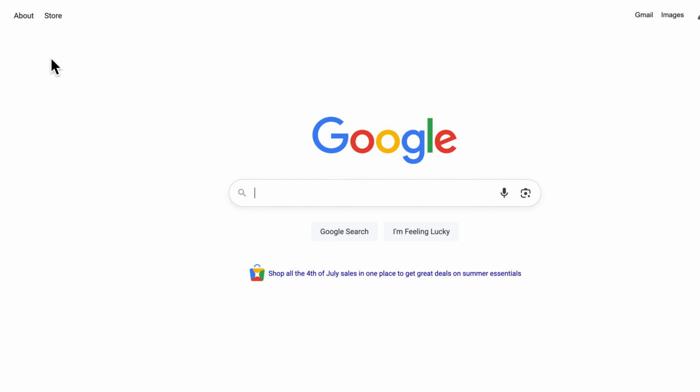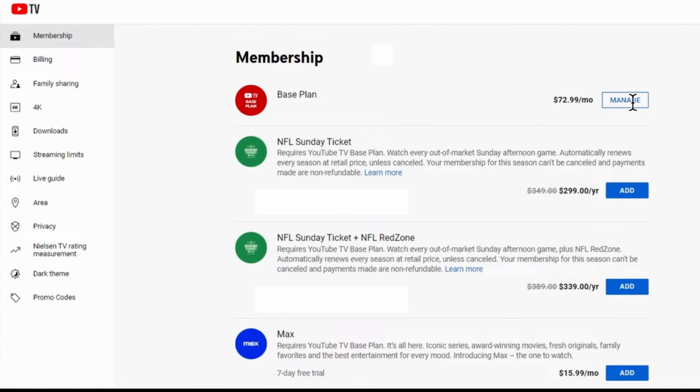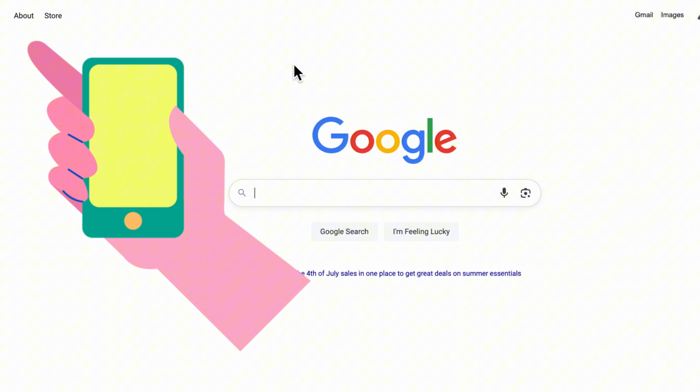So to make it easy, you want to use your own computer or laptop to do this, because if you do it on your phone, sometimes you won't find the manage option right here on the membership window. But if all you've got is your phone, make sure to have it in request desktop mode. And if you are on an Apple device, try to use Safari or Google Chrome.